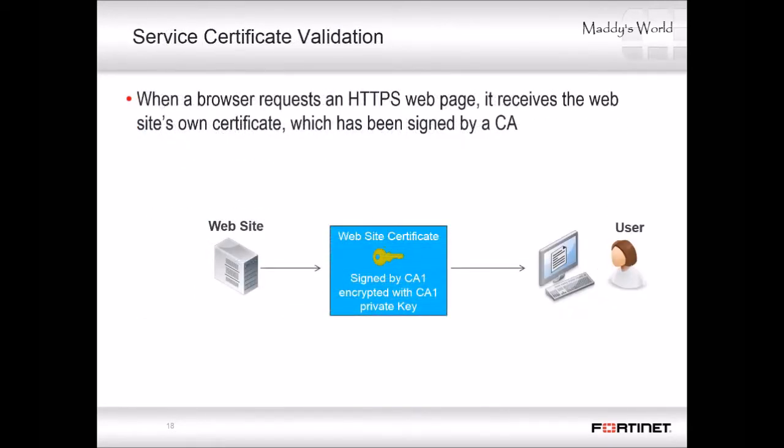Let's see the case now of a user connecting to a web server. An HTTPS server identifies itself by using a digital local service certificate. When a user is connecting to the website, the browser receives the website's local service certificate. In this case, it is signed by a CA called CA1, and the signature is encrypted using CA1's private key.